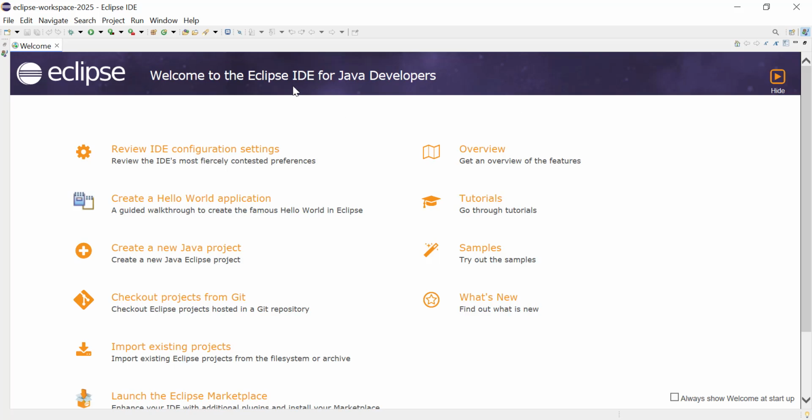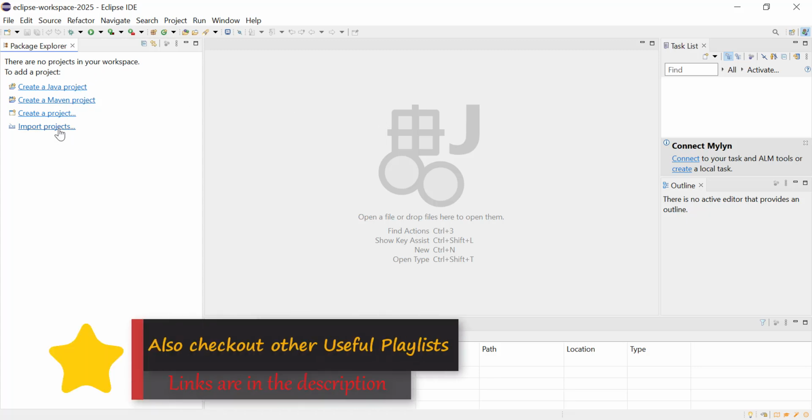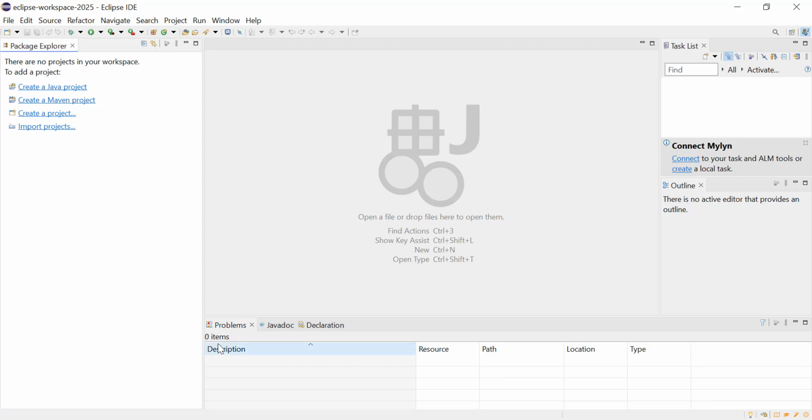For the first time it will show you this welcome page, so you can hide it. On the left hand menu you have some options to create a Java project, Maven project, or import a project from GitLab or GitHub. This section is the editor where we are going to write our Java code. And here you will find the different tabs like Problems, Javadoc and Declaration, and also the Console where you will see the Java program output. So the Eclipse IDE part is done.